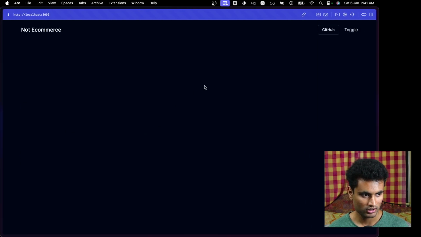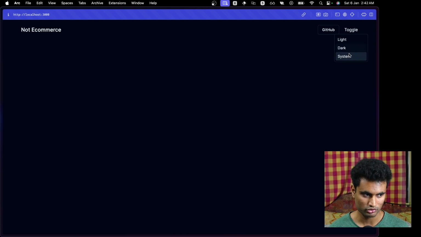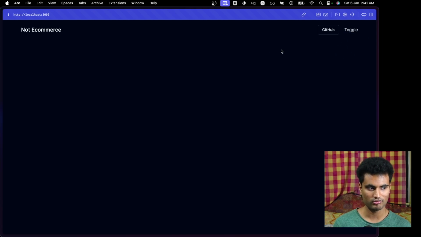So let's go back. Now, yeah, it's already dark mode. So if we go to toggle, we can go to light mode, and if we click on dark, it goes to dark. If we click on system, my system is on dark mode, so that's why it's just showing me dark mode. Now let's have those good icons which we had before.